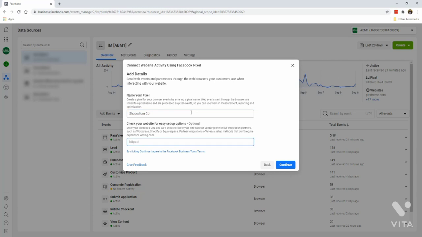You can call it any name you want, and over here you're going to add in your website URL. Although it says it's optional, you can still put in your website. And if you're asking, can I put this same pixel on multiple websites, that is still okay. So I'm just going to go ahead and do this right now. Okay, this is just an example. This will be your own website, and then we'll click on Continue.